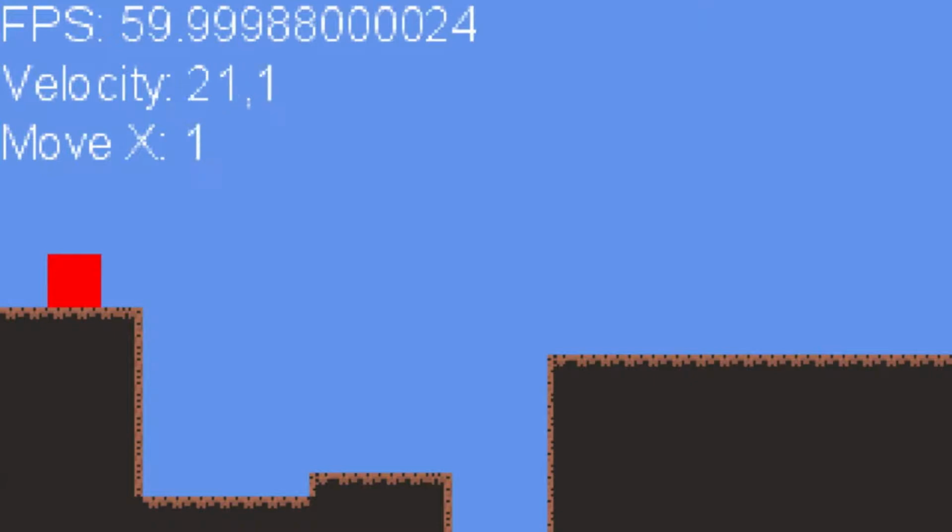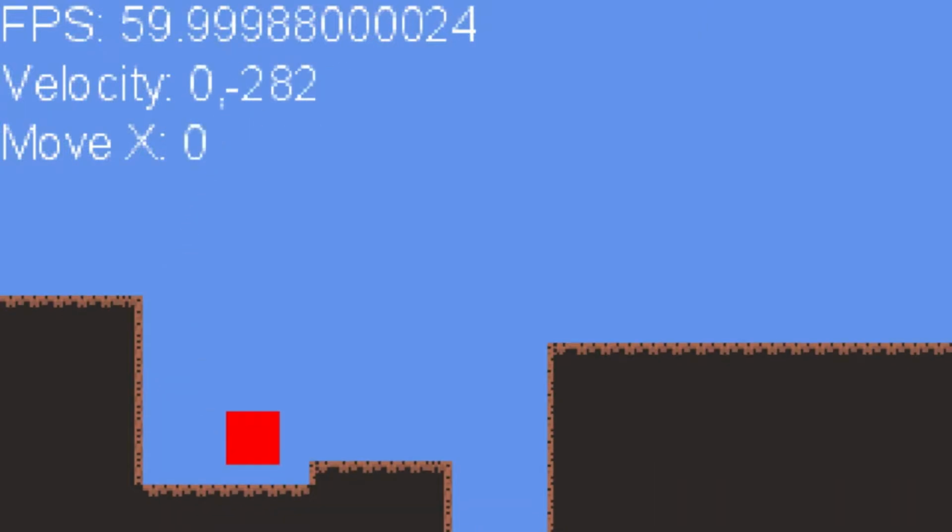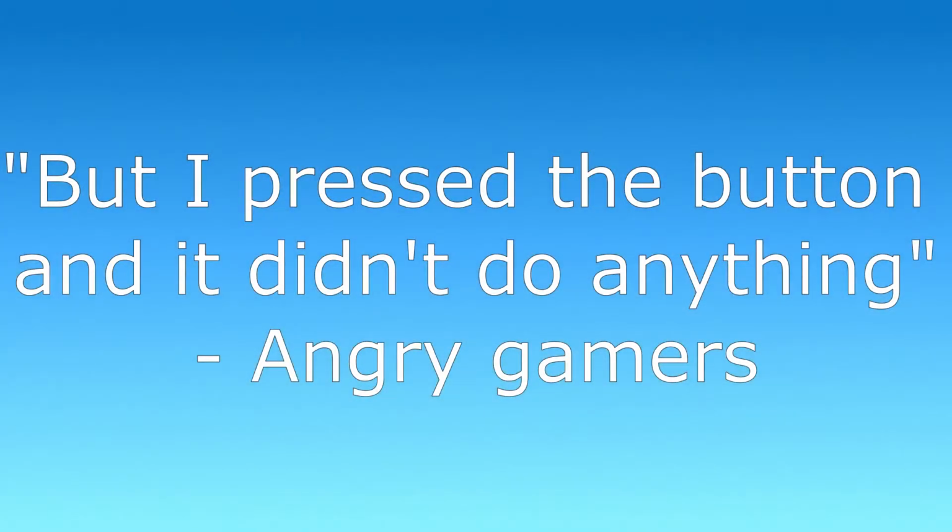Next, I wanted to add a thing called coyote time to the game, where you're still able to jump for a very short amount of time after falling off a ledge. I also added jump buffering, which basically makes your jump register for a little amount of time even if you weren't on the ground when you press the jump button. This makes the game feel more responsive and helps get rid of that feeling of, but I pressed the button and it didn't do anything. I also made pressing T toggle the speed of time so you could see these things happening more easily.